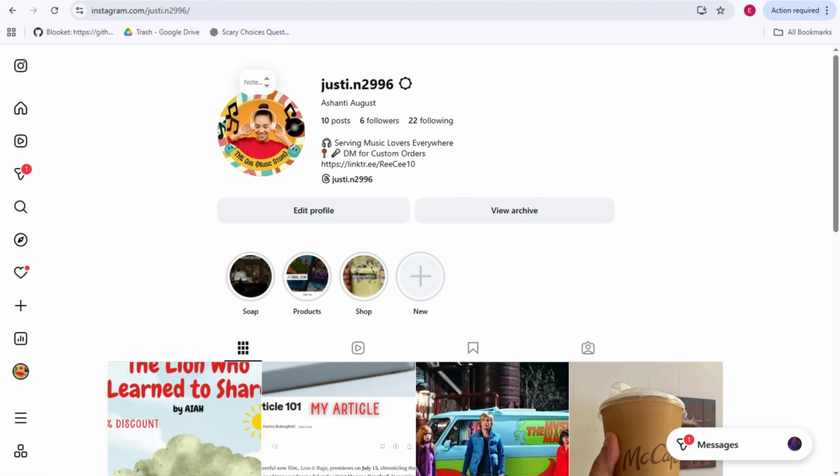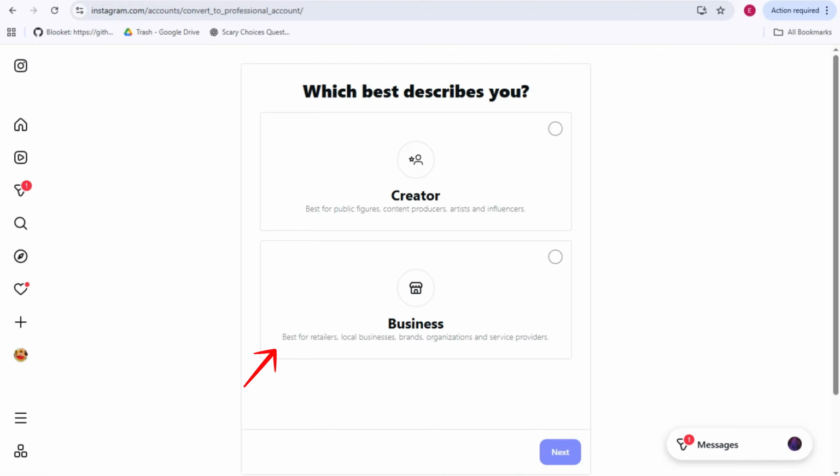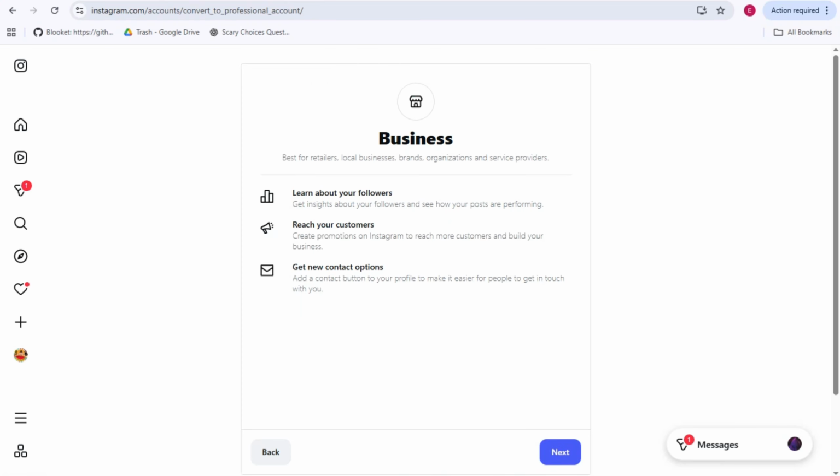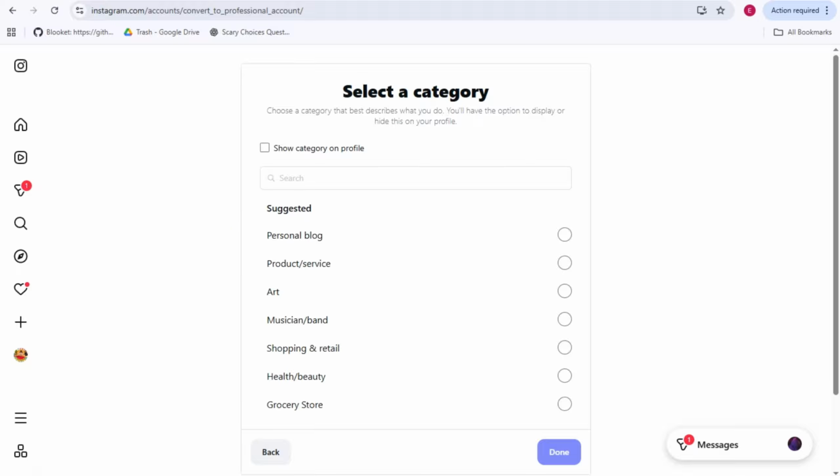So once you have tapped on this switch to business account, you will have two options, creator or business. For creator, this one is good for content producers, influencers, and so on. While business, this one is good if you are in marketing or if you're selling something, okay, or products. So I'm going to choose this one right here, read the following information, and then once done, then you can tap on the next button, select a category.